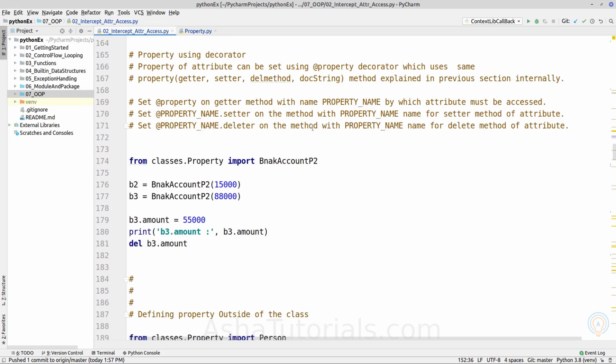Next topic is property using decorator. Earlier we saw the property function, in which we pass the getter, setter and deleter methods. The same methods can be configured using a decorator. For defining a property, the @property decorator is used.